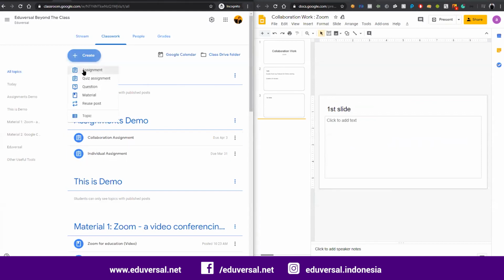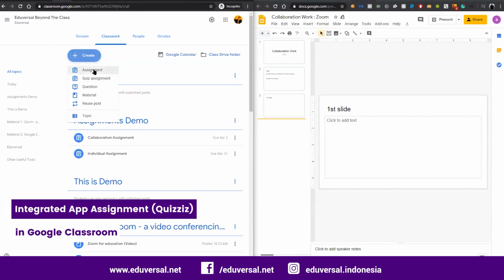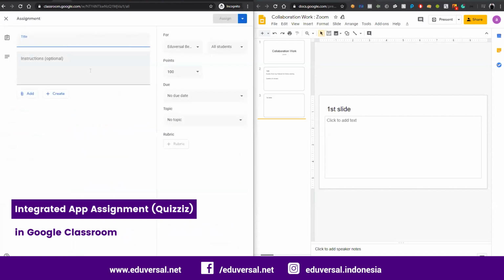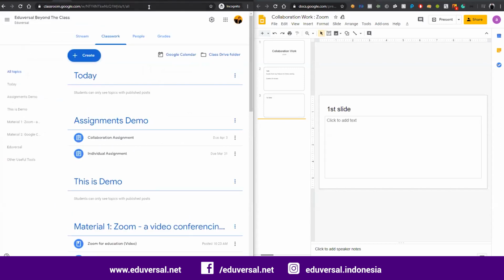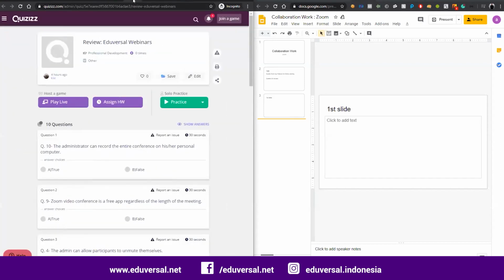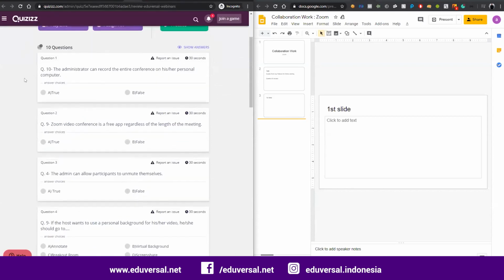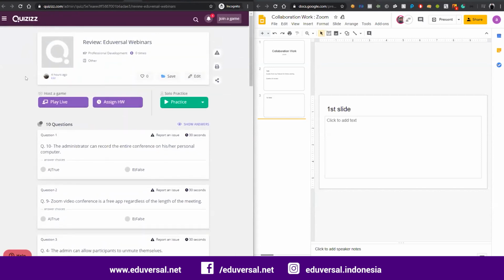And next one, I want to try the assignment using the integration part of Google Classroom. For example, we can choose this first tool. It's quizzes. I already made these questions, and I want students to do this quizzes session, and the information about these quizzes they can find out in their Google Classroom.